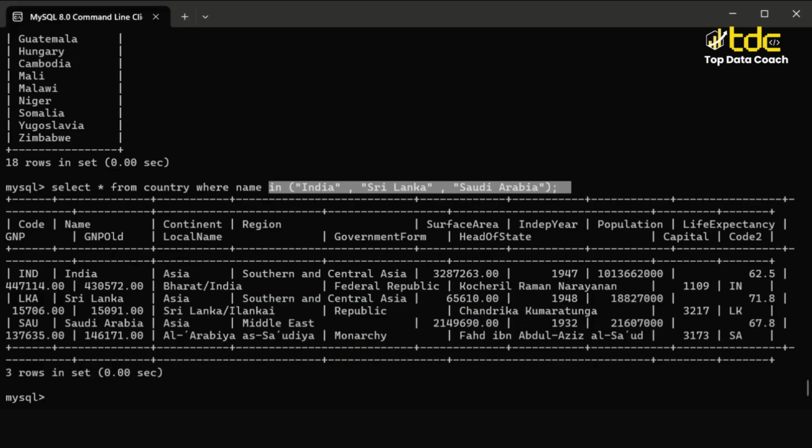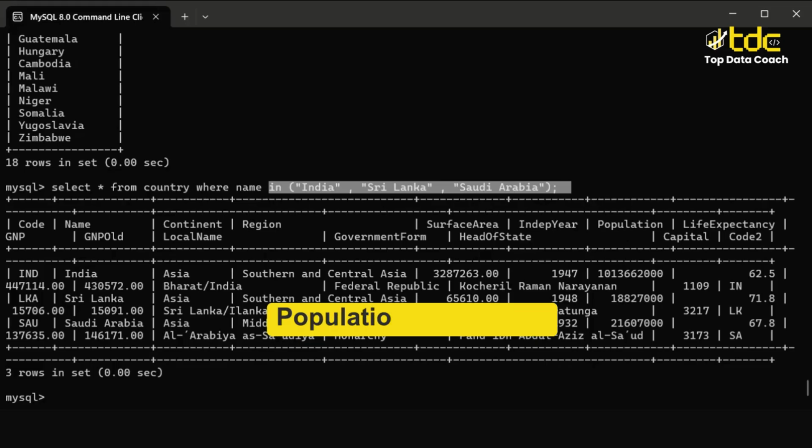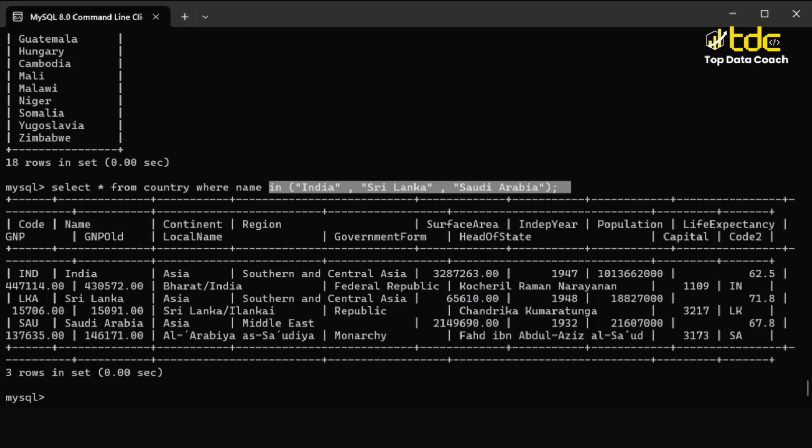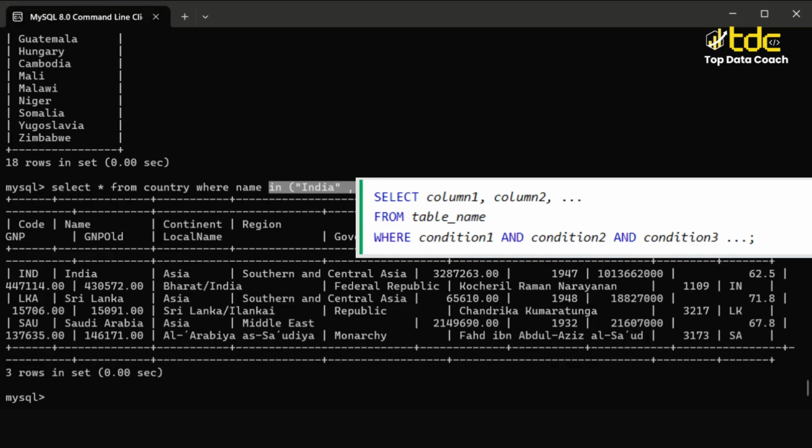Let's understand this with an example. I want to fetch the country records from Asia having population over 10 million. So here I am having 2 conditions. First condition is on continent field and second condition is on population field, and both of them are compulsory. So I'll be using AND operator. Let's write the query with these 2 conditions.